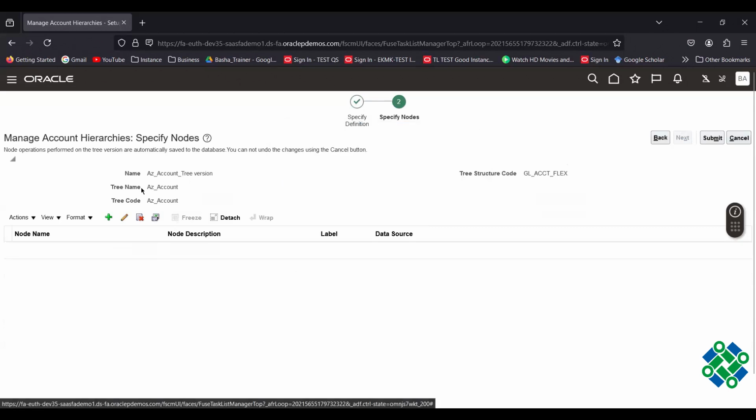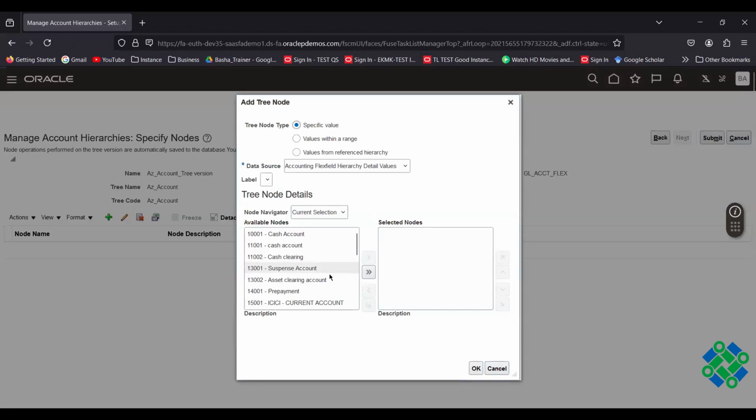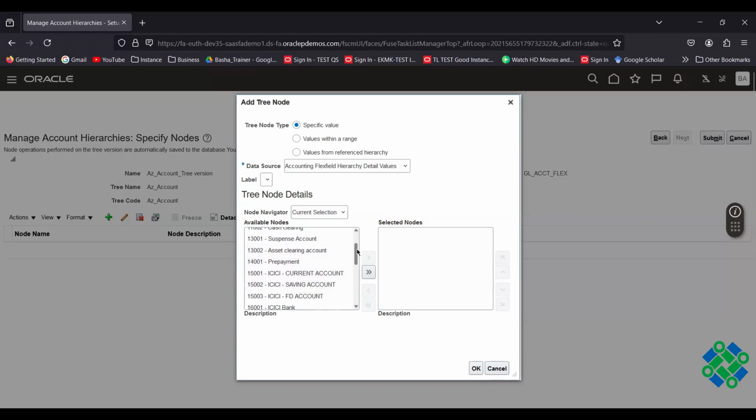So this is the name, and you could see the account AZ underscore. And now we are going to click over here, add. I click on add. You could see here whatever accounts have been created, all are coming. For example, you could find ICICI, current, saving, and FD account. But where is my ICICI bank account, which I created, 150000? Why is it not coming? Any guess? Why is it not coming?